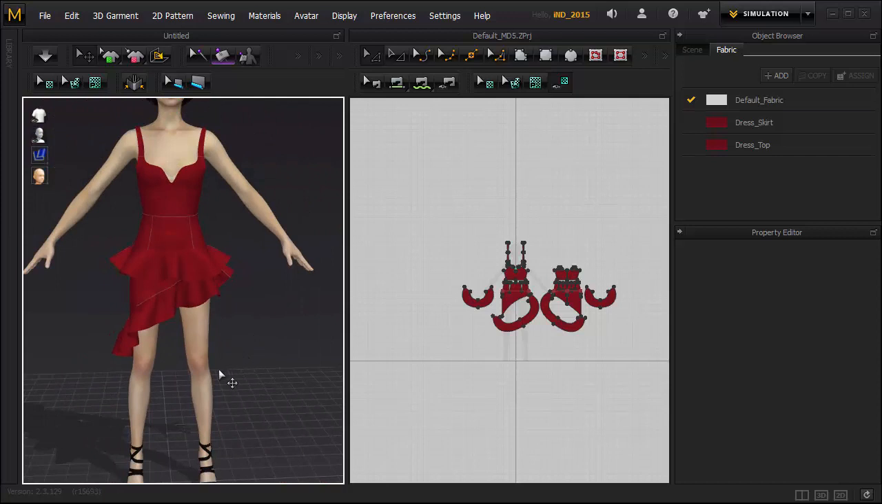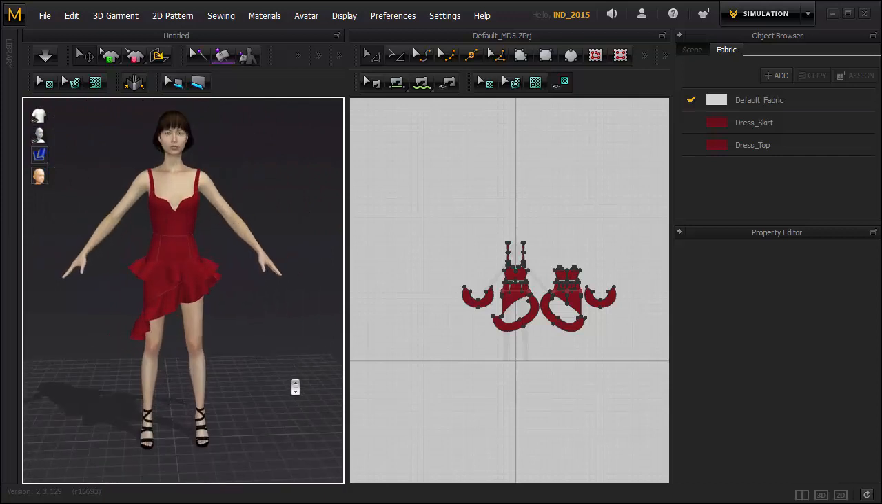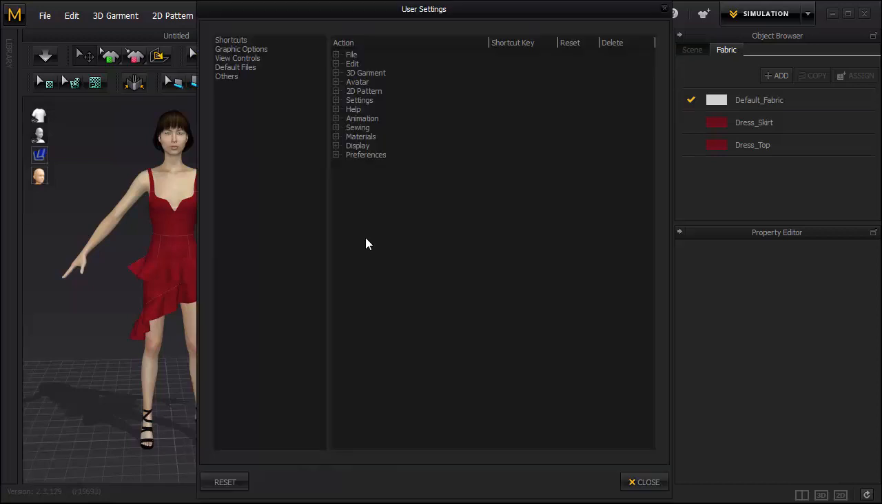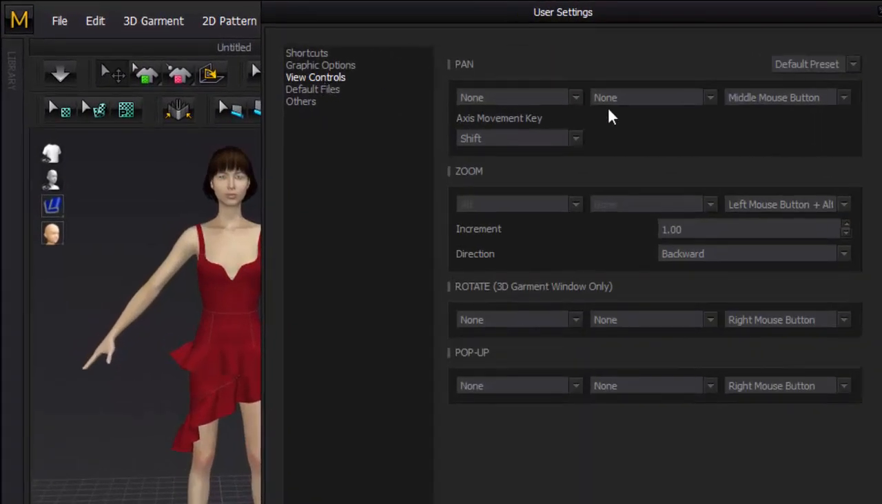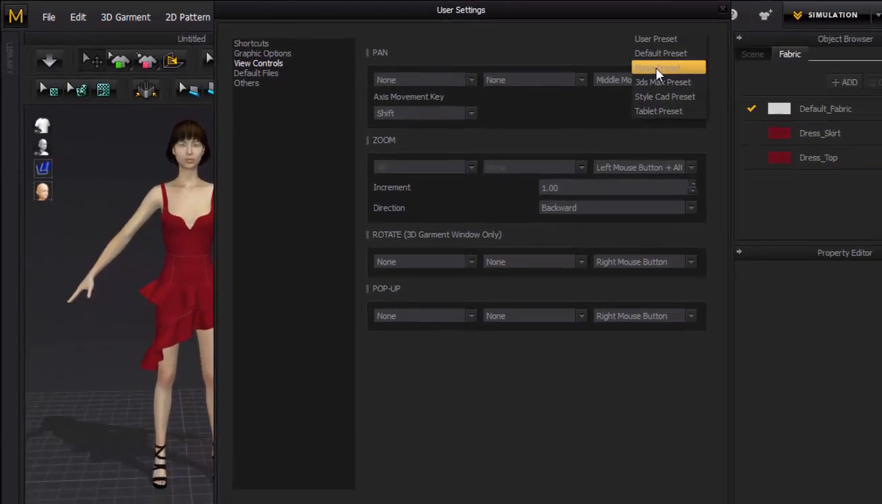So this is the default navigation inside MD. But what I like is that Marvelous Designer offers some presets like Maya and Max. If you are used to those software, then you can choose those options inside Settings and User Settings. Go to View Controls and you can choose from here. Now you can see it's default. You click here, that's a drop down list. You can choose Maya. In this case, I'm choosing Maya because I'm more comfortable in Maya.